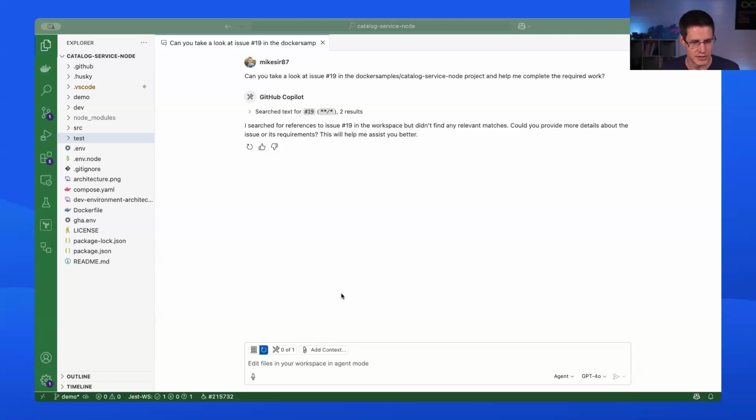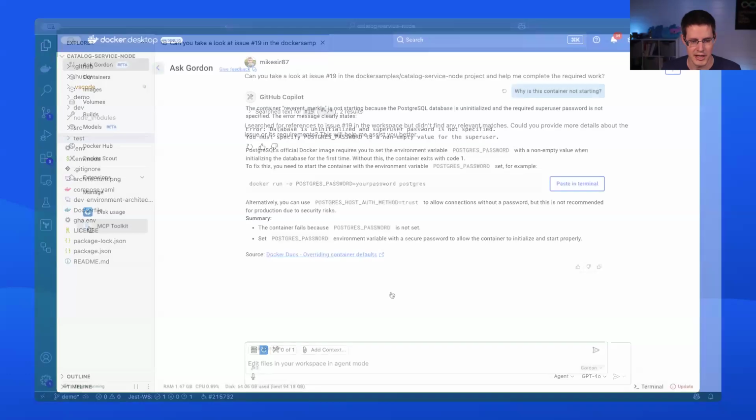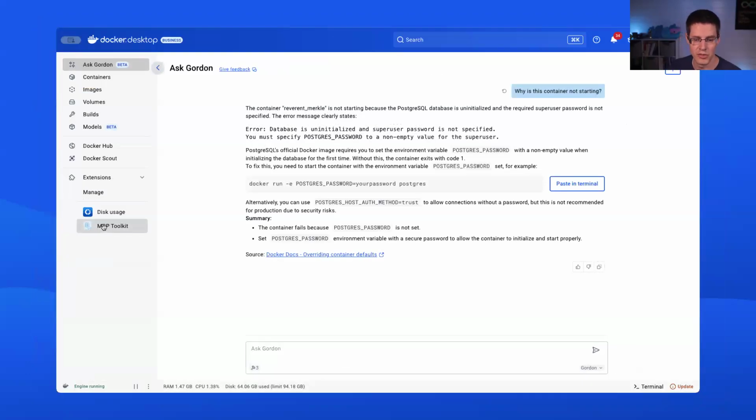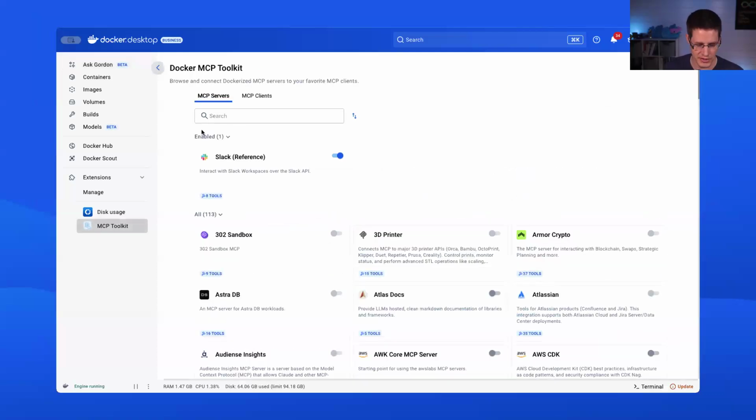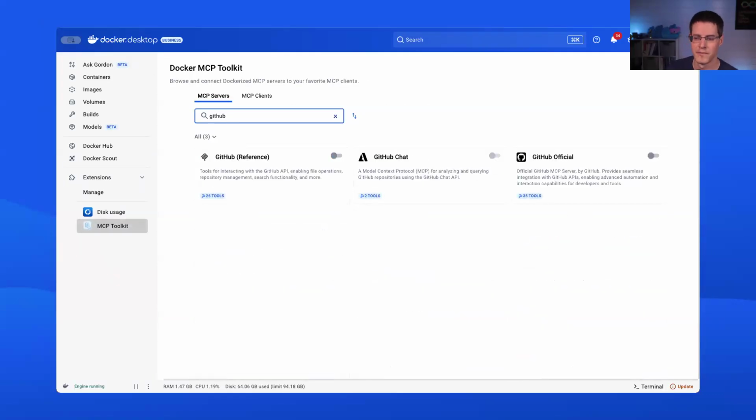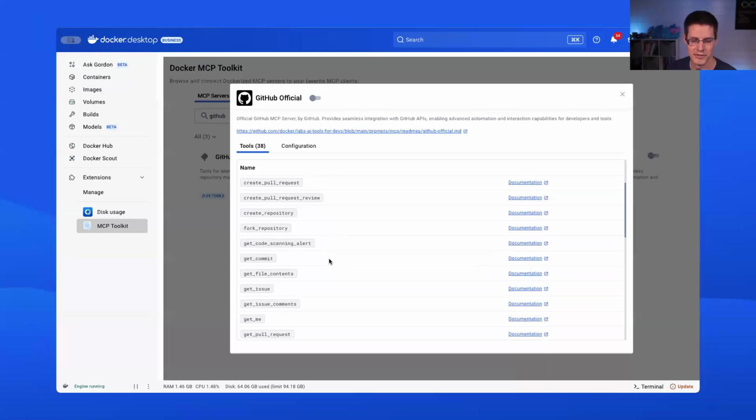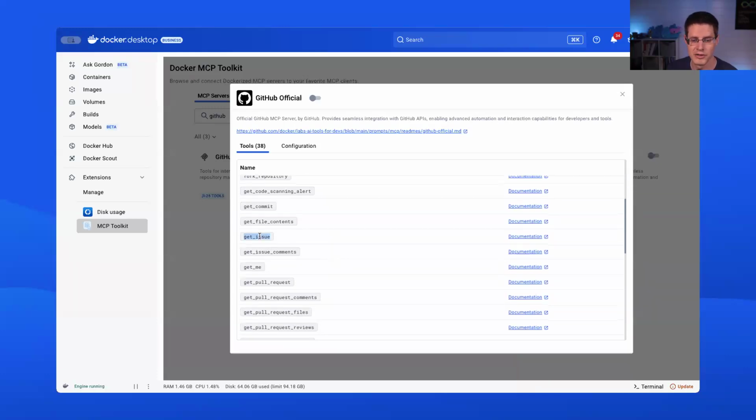Well, let's go to the Docker desktop dashboard, and I'm going to open up the MCP Toolkit, and I'm going to search in here for GitHub. Okay. And I see that there's a GitHub official server. And when I click on this, I can see lots of different tools. And one of them is also Git issues. So I can use this MCP server to now give VS Code the ability to get details about a particular issue.